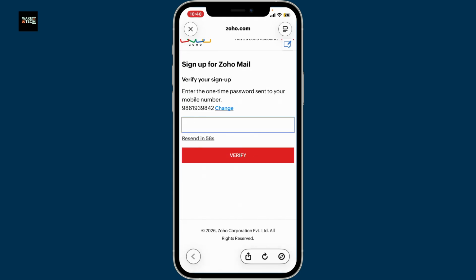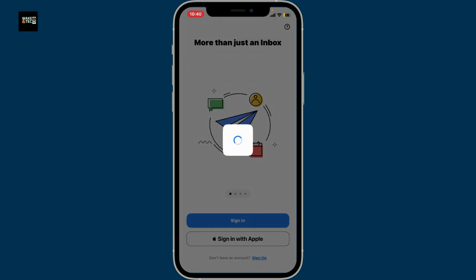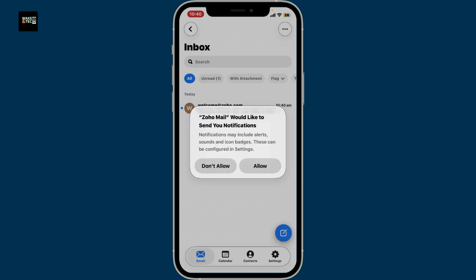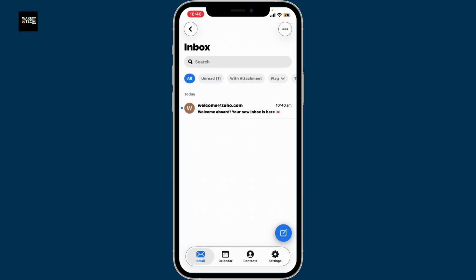On the next page, you'll need to enter the one-time password sent to your mobile number via SMS. Enter it in the text box and then you will be able to complete your sign up. Allow necessary permissions such as notifications if you want to receive them by tapping allow. Or if you don't want to do that right now, tap on Don't Allow, and there you go. You'll see your clean, ad-free inbox ready to go.